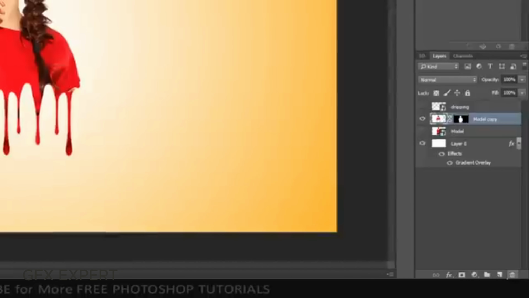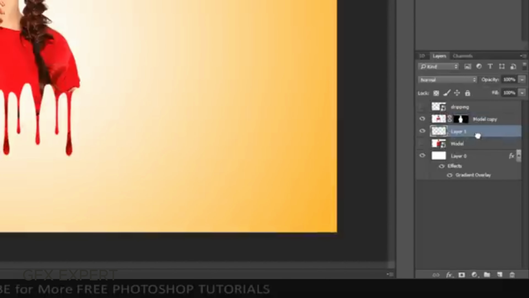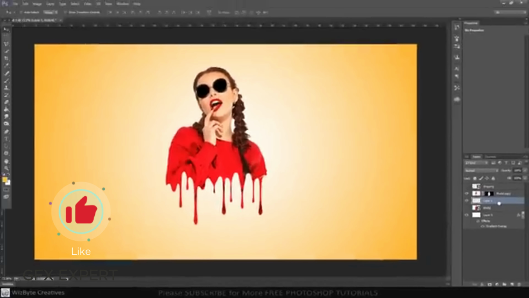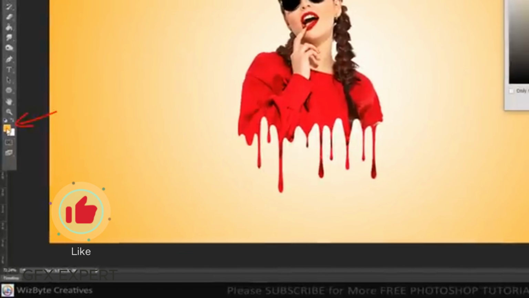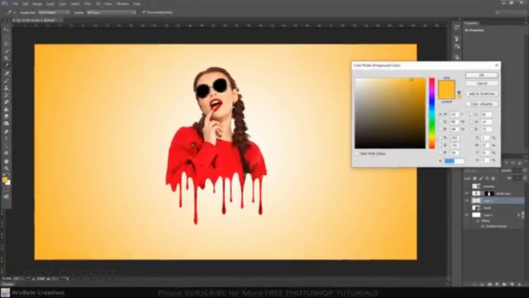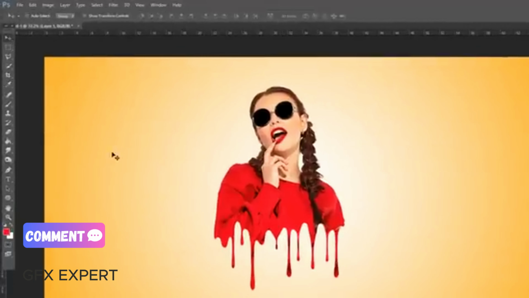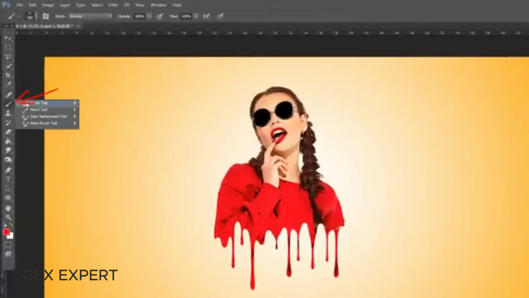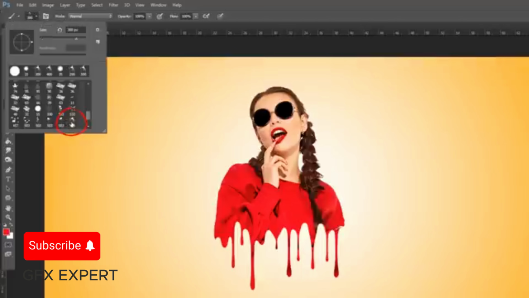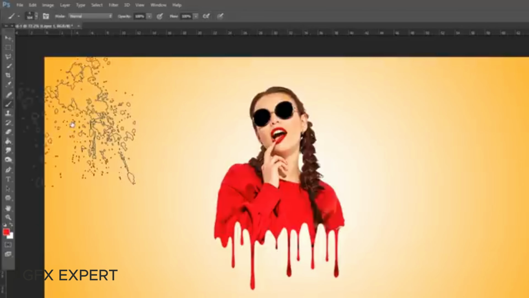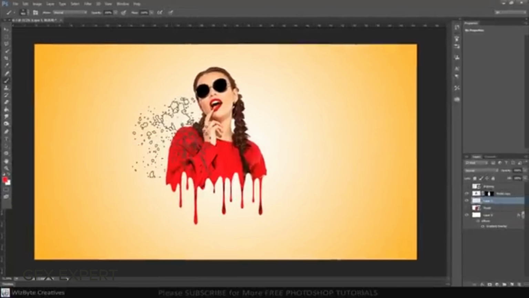Click the new layer icon to make a new layer. Drag it below your subject. Set foreground color red. Open your brush tool and brush picker. Pick a Splat 7 or number 504 brush. Download the splatter brushes link in the description below.